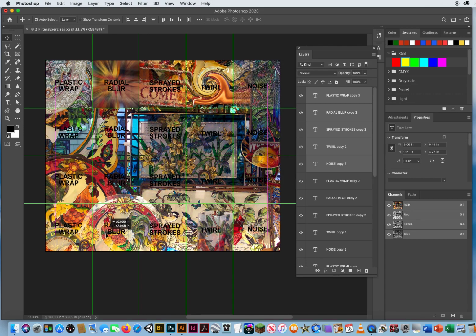By the time you get near the end, you're going to have type all over your file. Every one of these squares labeled with the different filter that you used. That's going to result in a lot of type layers. You can see as I scroll up and down, we have a lot of type. Some of this type is hard to read.